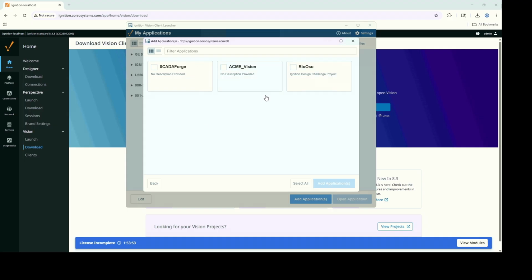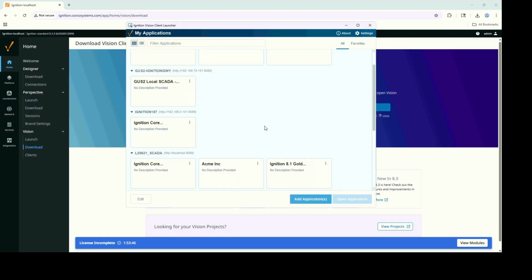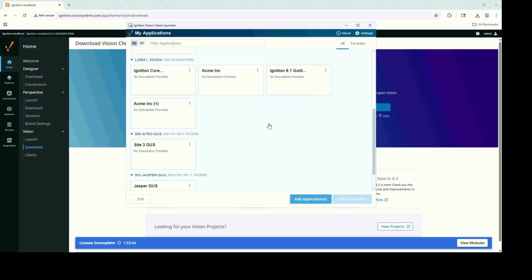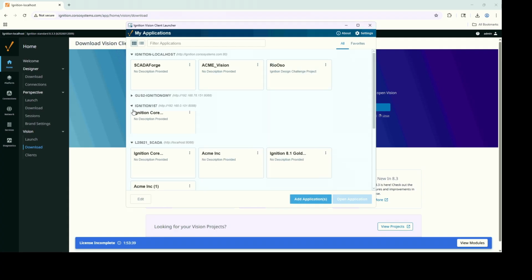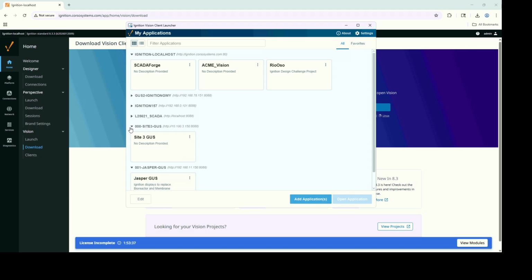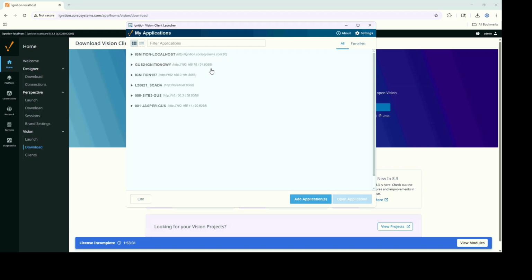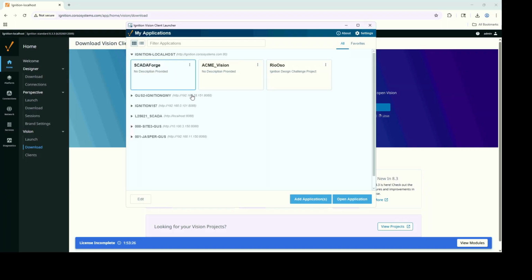And that will give me the Vision clients that I have set up on that gateway. So I'll just check all three. And we can add those applications here. And that adds that up to the top here. Just minimize all these. And similar to the designer launcher, I can go to the gateway I want to run from. I can select which project I want to open, and I can click Open Application.